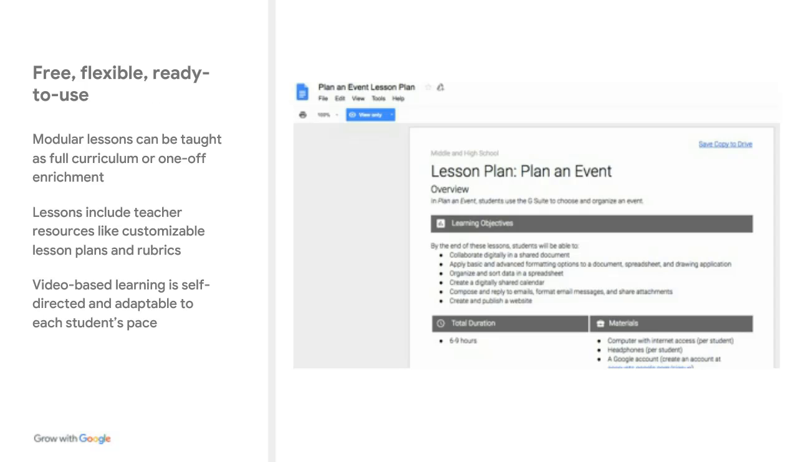The curriculum is also free. It's completely free and available online, so you can go ahead to the Applied Digital Skills website and use it today and use it tomorrow or any day you want to.